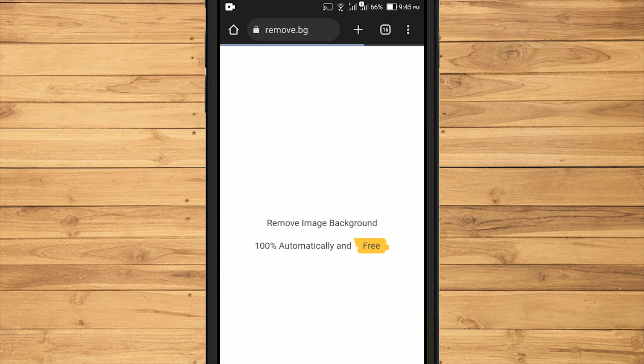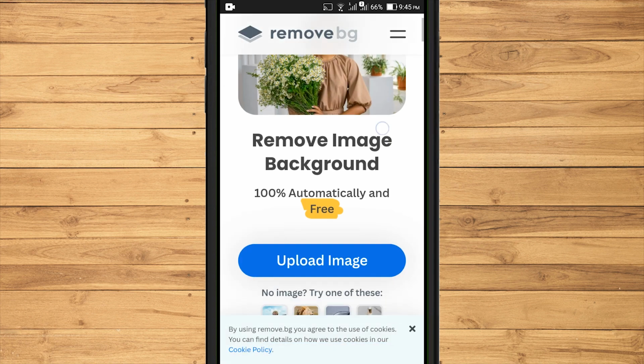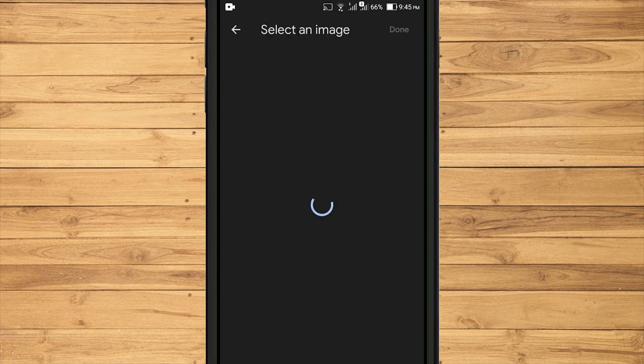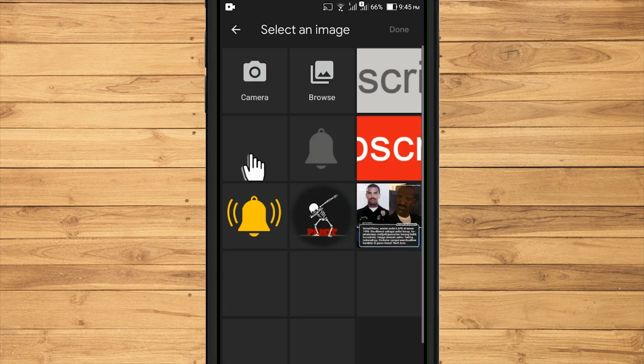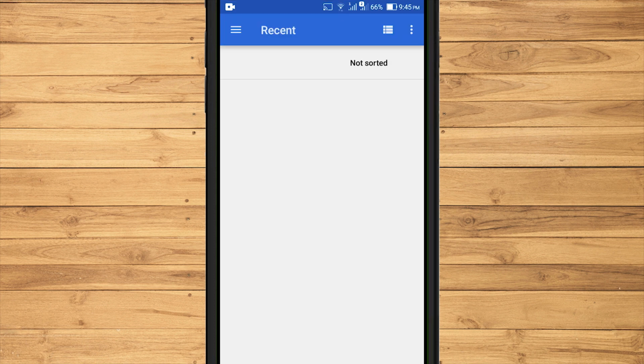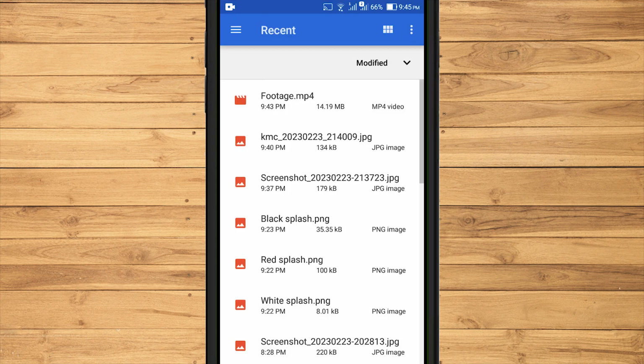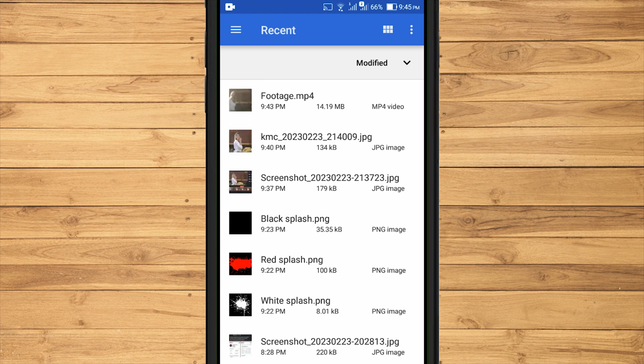Once on the remove.bg page, select Upload Image. And then choose a photo that you want to remove the background from. Here I will remove the background from the photo capture that I will use for the character introduction video.